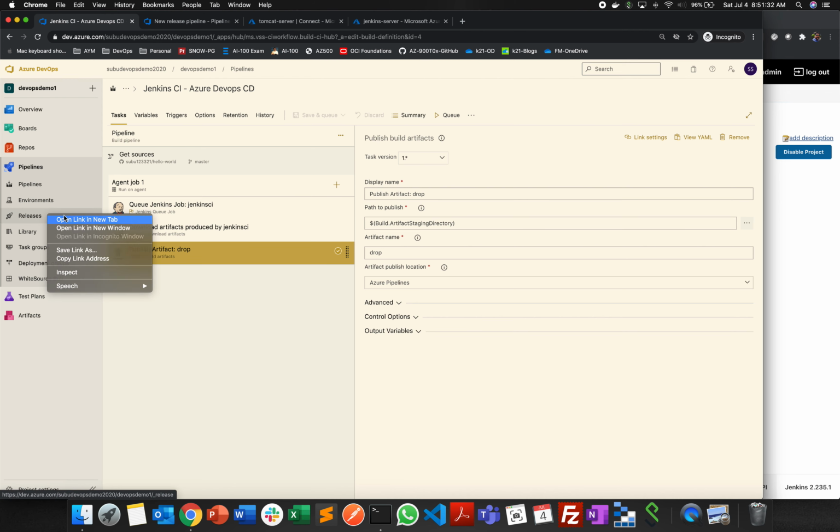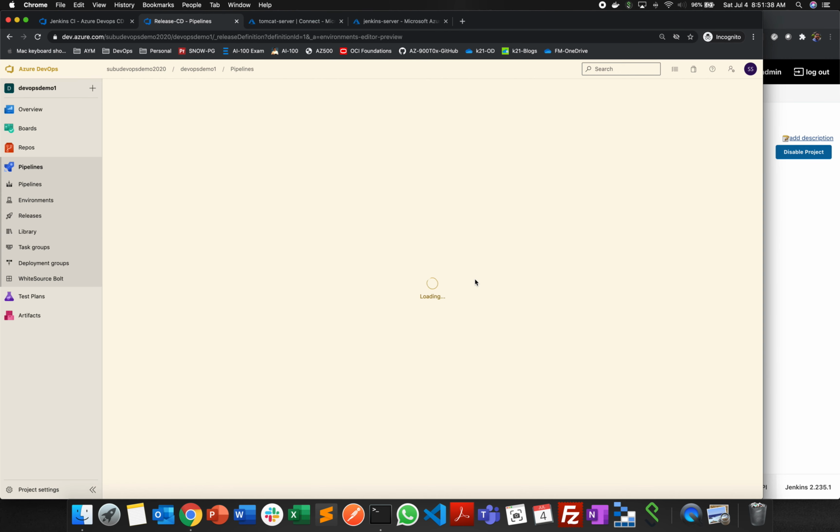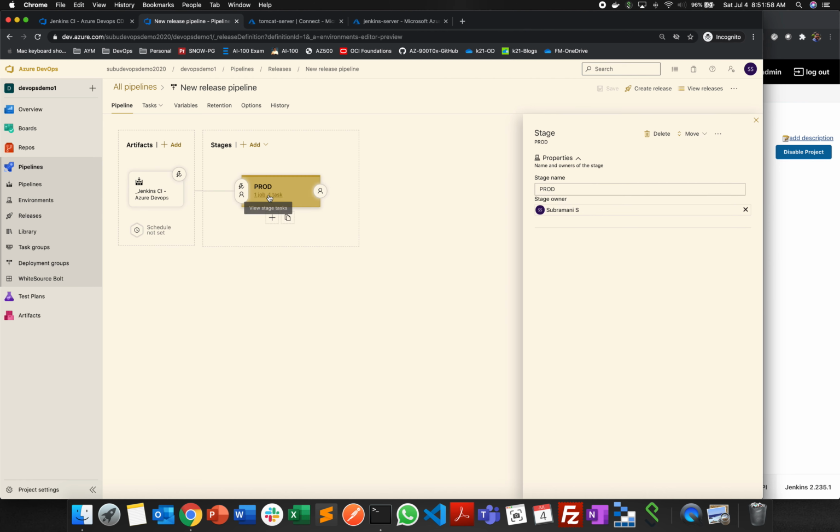On the release pipeline again, I went inside and clicked on the edit option, like I showed you last time. This is going to be my artifact, and it should be from my Jenkins CI Azure DevOps CD build pipeline. The artifact should always be the latest one, or I can choose to specify it at runtime. This is the source alias, you don't need to worry about it. And this is my stage, where I'm going to deploy to the production stage.